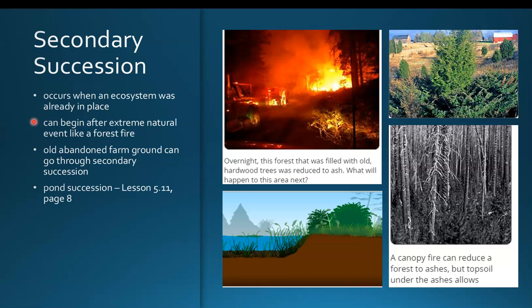If that land was already viable and for whatever reason it just got destroyed, if you leave it alone, secondary succession will take place. Old abandoned farm ground can go through secondary succession. Forest fires will clear out an ecosystem, and if you leave it alone, you'll see green start to come back into the forest that was destroyed by the forest fire. And then another really cool thing I want you to draw your attention to is pond succession. Ponds can be an example of secondary succession as well.